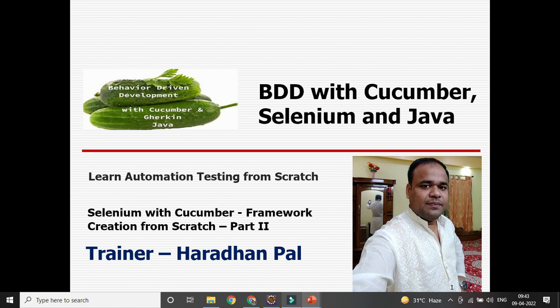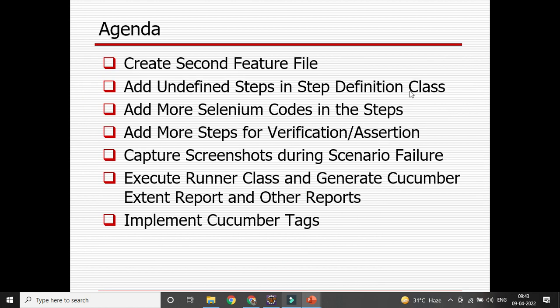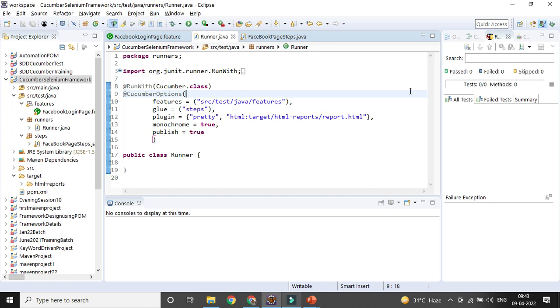Hey guys, welcome to Selenium with Cucumber framework creation from scratch part 2. In the previous session, you already learned how to create a Maven project. After that, once the Maven project is created, how to add the different packages in the src/test/java, right?